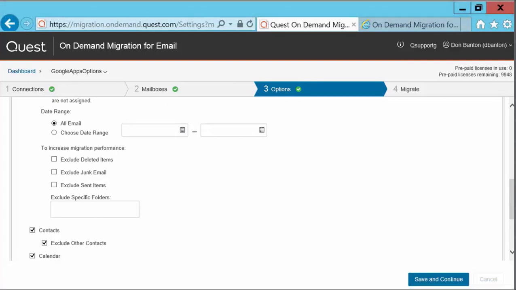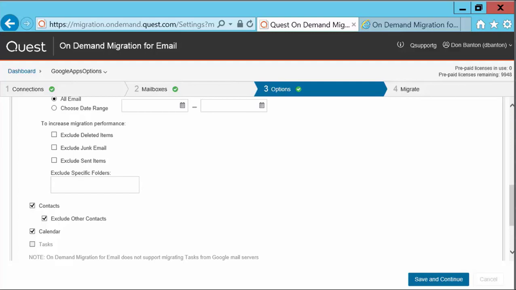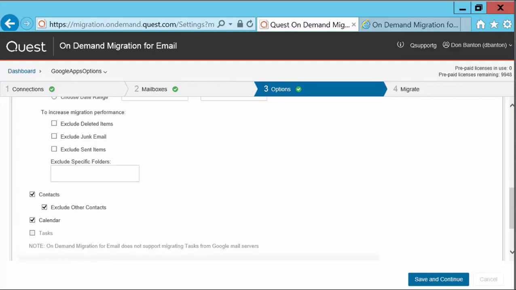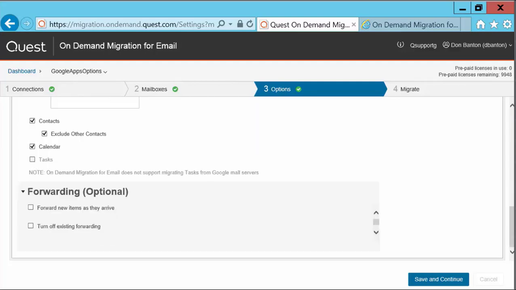whether it be based on date range, or you can migrate all the email. You can also decide on specific folders to exclude, and you can also decide whether to include contacts or calendar in the migration. The final consideration is around forwarding. This is where you can control routing between the two systems.